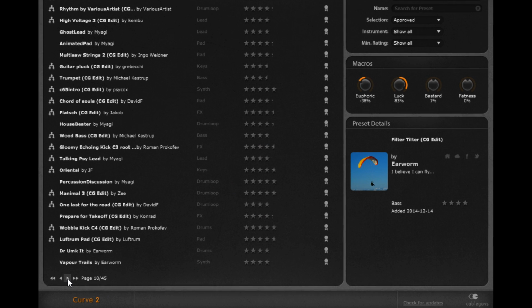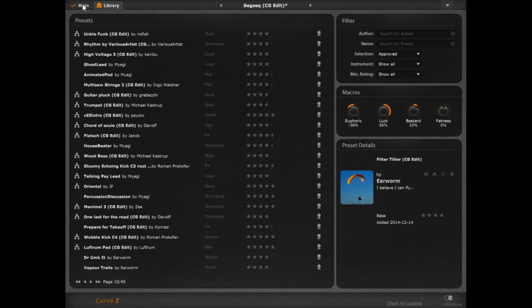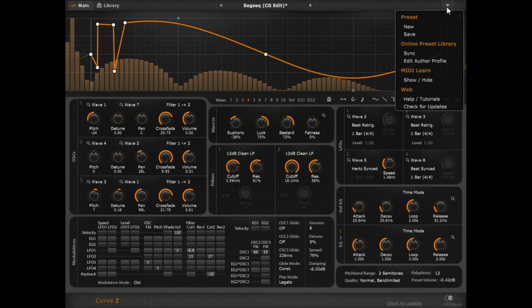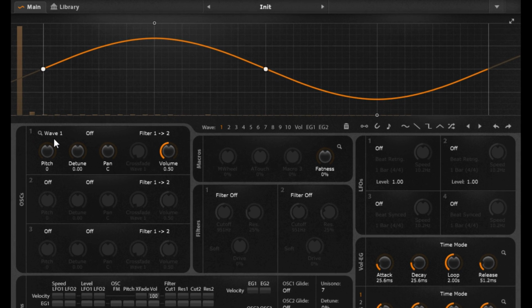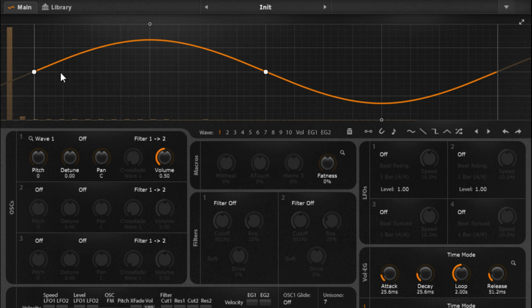Okay, let's switch back to the main editor and create a new preset via the menu at the top right. The resulting patch has oscillator 1 set to use wave 1, which is displayed above in the waveform editor, and has a simple sine wave shape. Sure enough, if I play some notes, we hear a simple sine wave patch, and I can adjust the level of the sine wave using the oscillator volume knob.